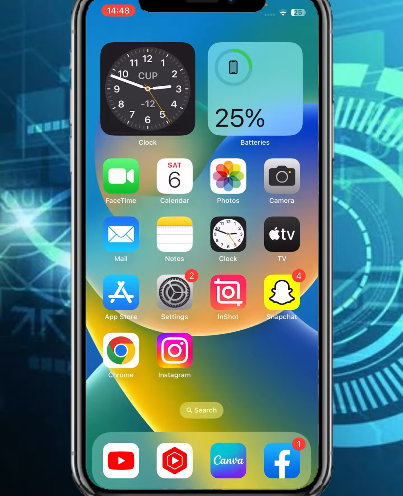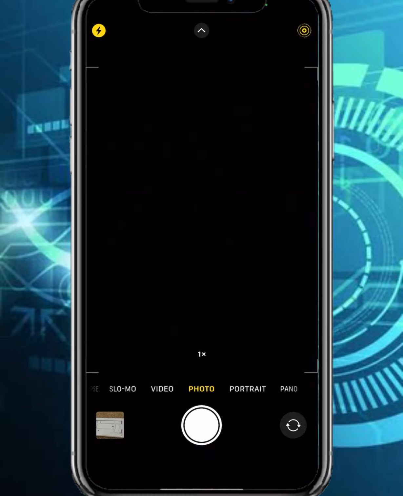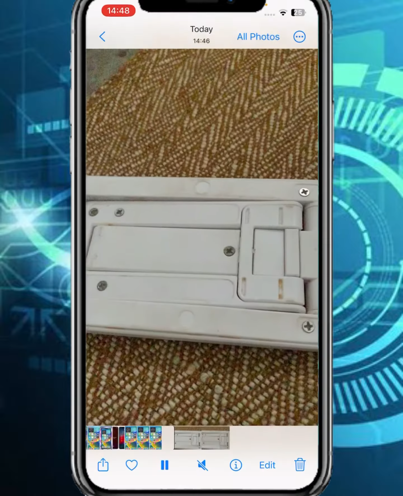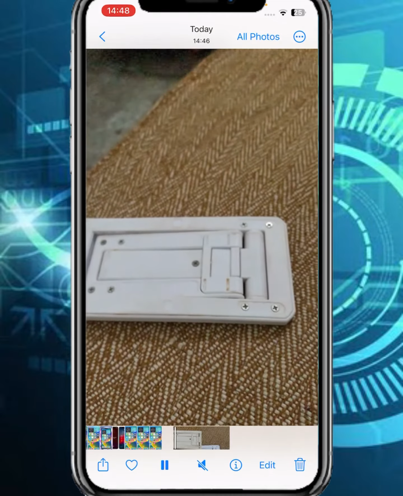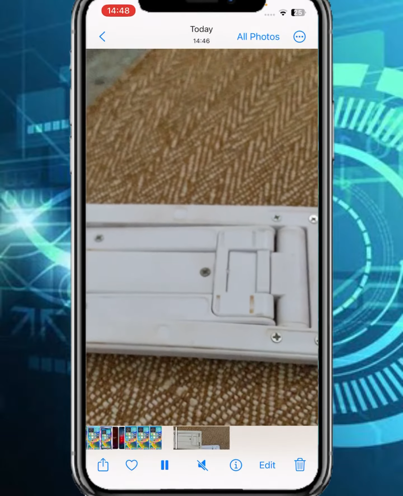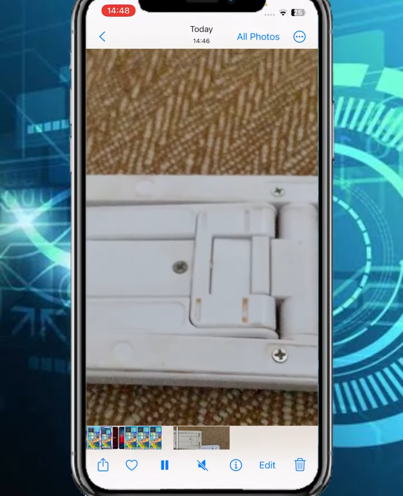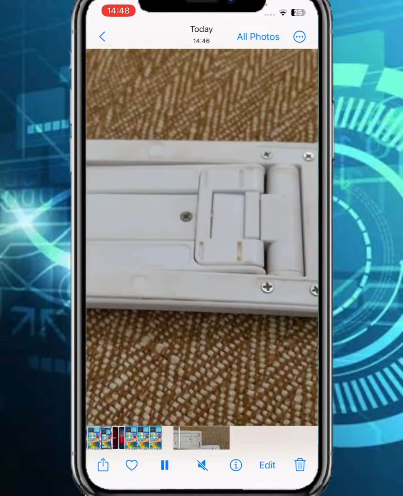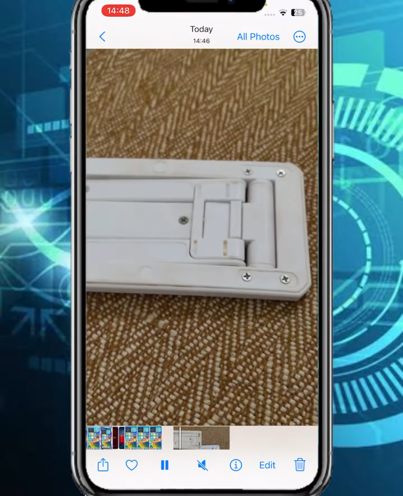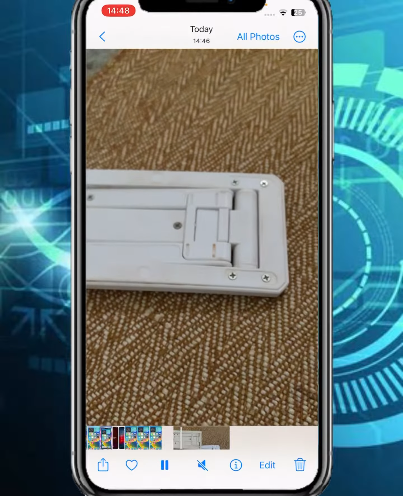Now let me show you. I have already recorded a video on my phone. Here is the video. You can see it's very slow from here. As you can see, the video is running very slow because I recorded it in slow motion.